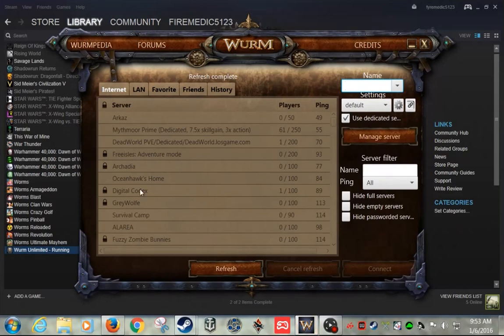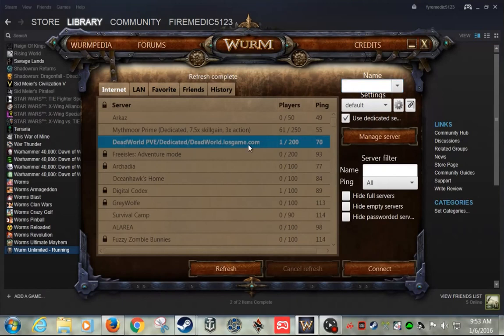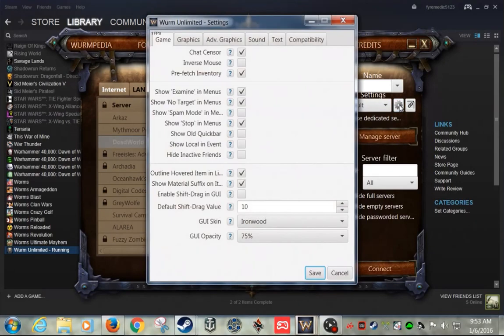This is the Wurm opening page, nothing extravagant with it, and a list of our servers that are out there. This is the one that I am on, Dead World, and it's relatively empty right now, so we're going to go ahead and use that. Now over here is our settings area, the little cog or gear brings you up to this.